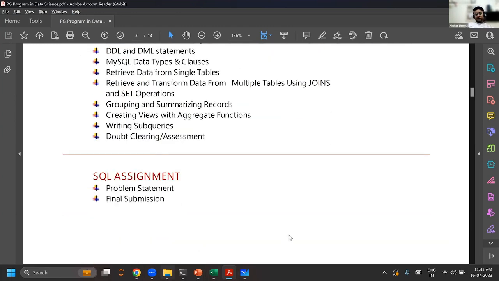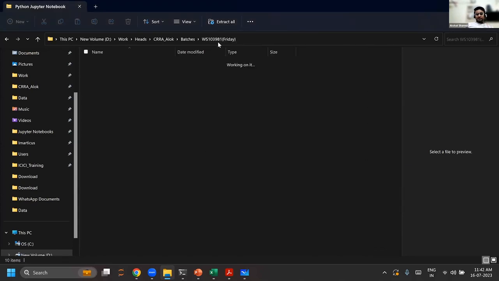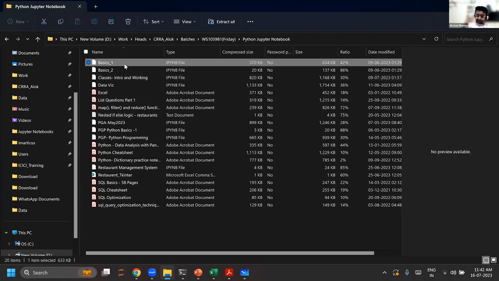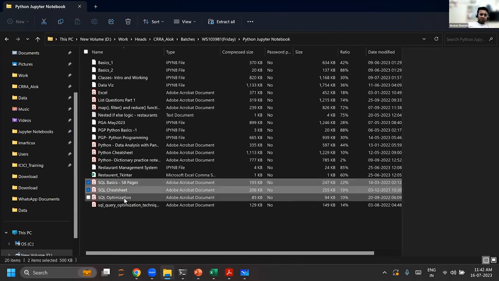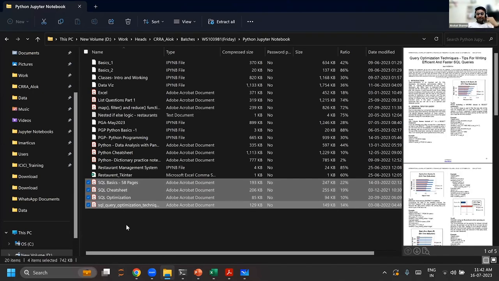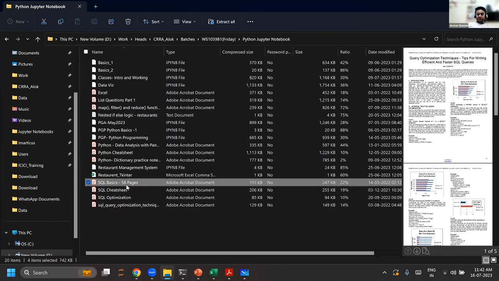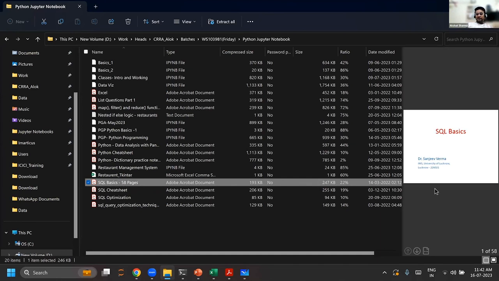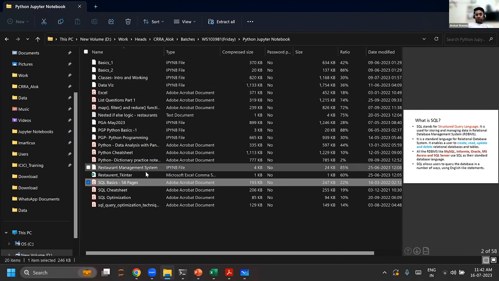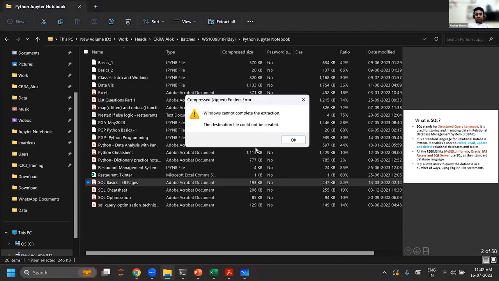And the folder that I provided, this all in one zip, which you will find in your LMS, has everything we have covered till now. I have given a few things like SQL Basics, SQL Cheat Sheet, SQL Optimization, SQL Query Optimization Learning, wherein the most important is this SQL Basics. So I want everyone to please do acknowledgement on this particular document.